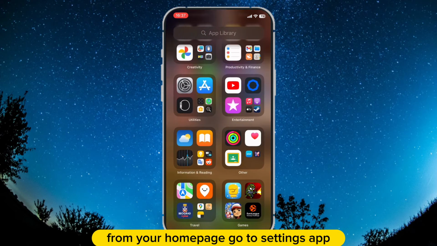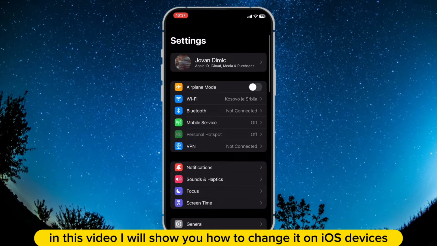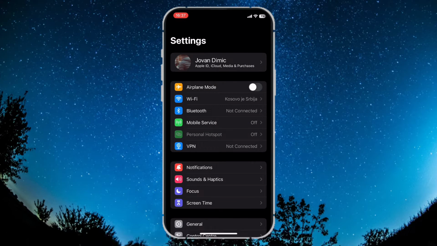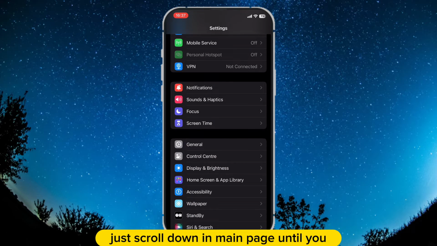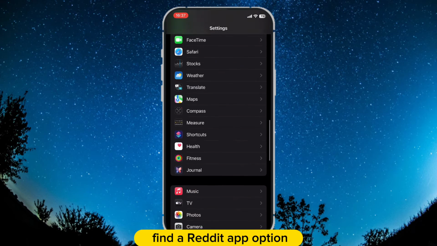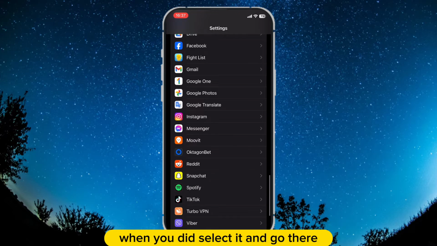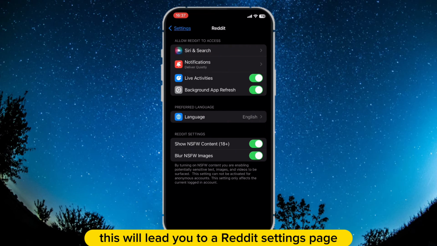From your homepage, go to the Settings app. In this video, I will show you how to change it on iOS devices, but the same method also works for Android. Once you are in the Settings application, just scroll down on the main page until you find the Reddit app option, then select it and go there. This will lead you to the Reddit settings page.